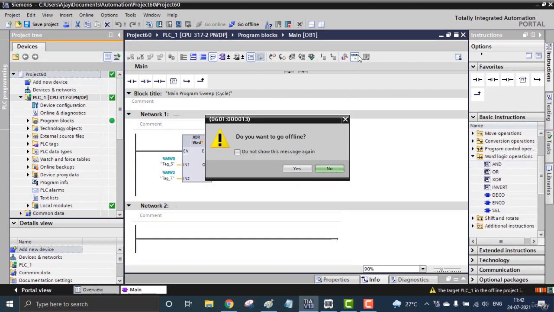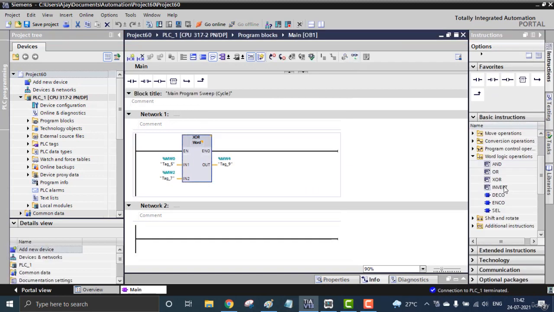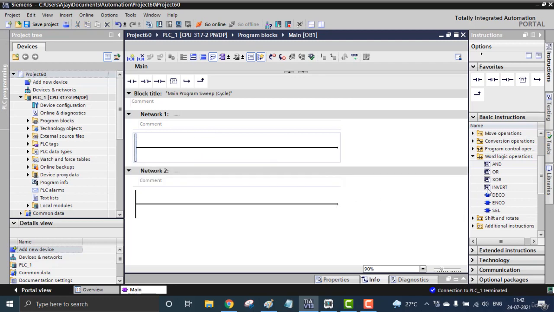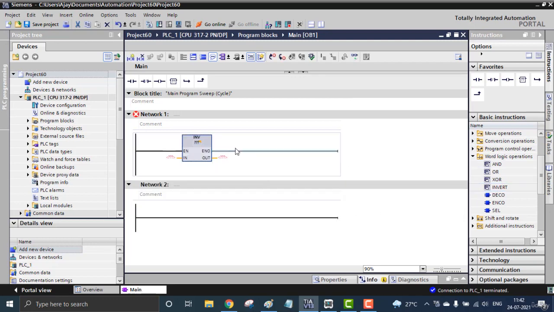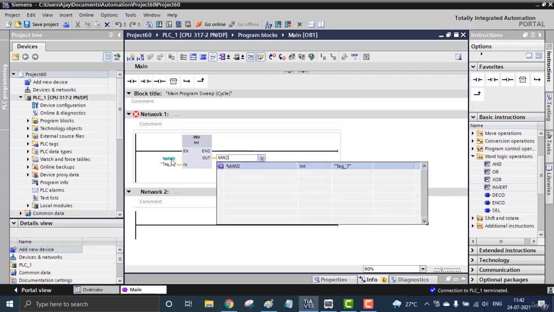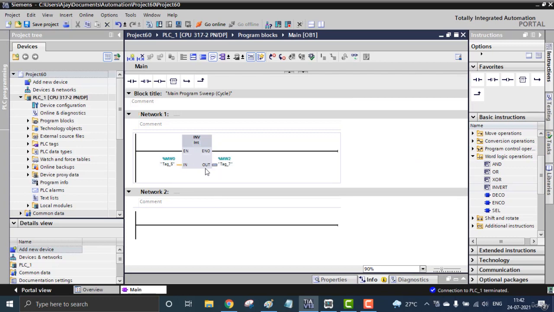Now we can go for one more thing, that is the invert block. So I'm changing it to the invert. So simply placing the invert. Invert means inverting whatever the input is. So integer, this will be MW0 and MW2. So whatever is in MW0, that will be inverted to MW2. Let's see.